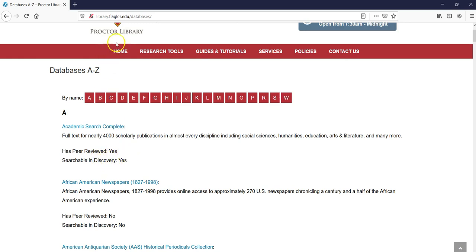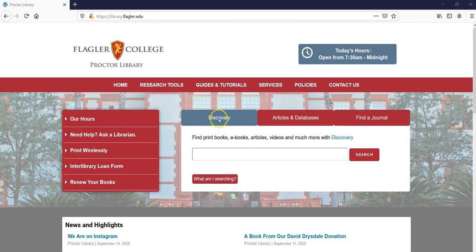So what that means is if we go back to our home page here, we'll see that our very first tab here, front and center, is Discovery. And the reason why we have this front and center is because Discovery searches almost every one of the library's databases all at once. So rather than picking one database and searching it and then picking another database and searching it to do research, if the databases that you're searching can be searched within Discovery, then you can just use Discovery to search instead of using databases one by one.